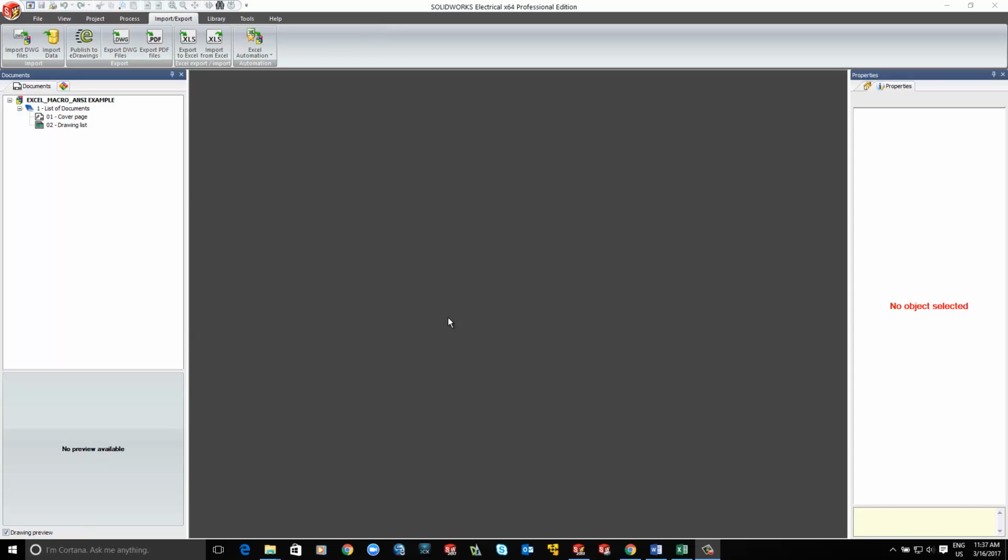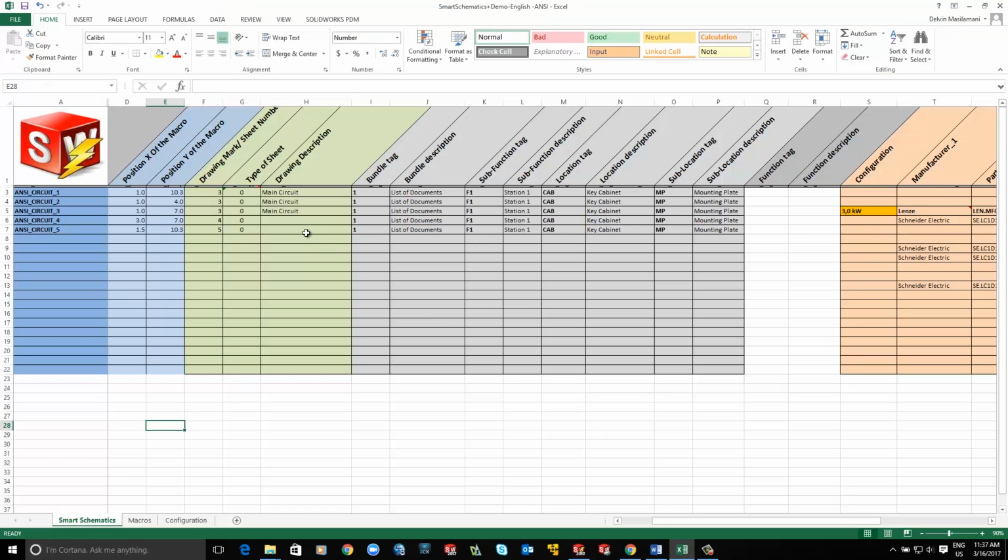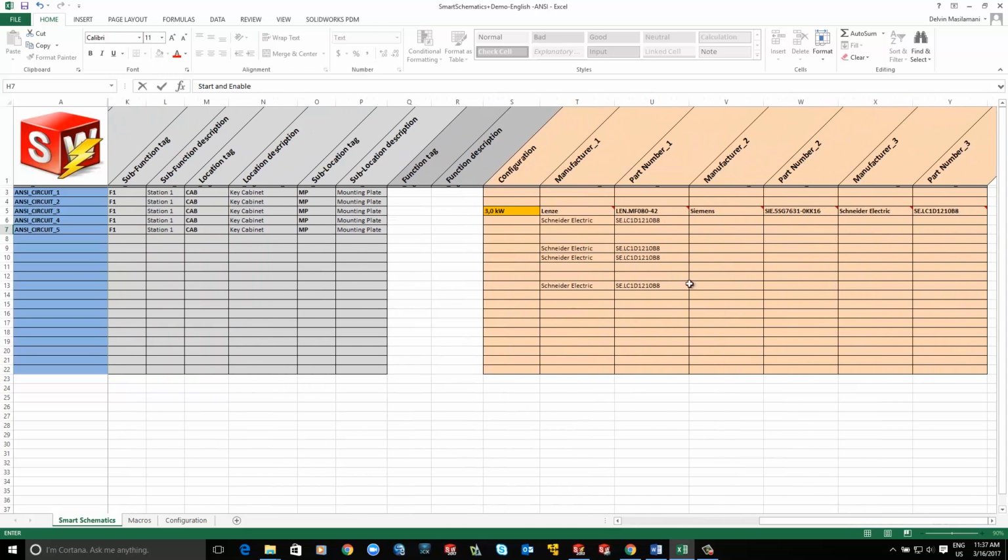SOLIDWORKS Electrical can now manage projects using Excel as a configurator. A user would be required to start off with a blank project and have reusable data or macros in their database. The Excel configurator sheet would have lists of macros that reside within the database as unique items.